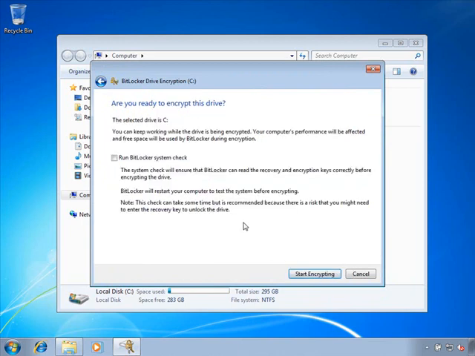Now, do I want to run a BitLocker system check? For every computer model you have, I highly recommend that for every image you have for that model, you do run a BitLocker system check to make sure that BitLocker can actually read and recover all the information that's on your disk before you get started. Now, if you don't run the check and something goes wrong, you could lose access to all your data. So it's important that if you are not sure, you run this check. Now, I've already run the check, so I'm just going to click Start Encrypting.